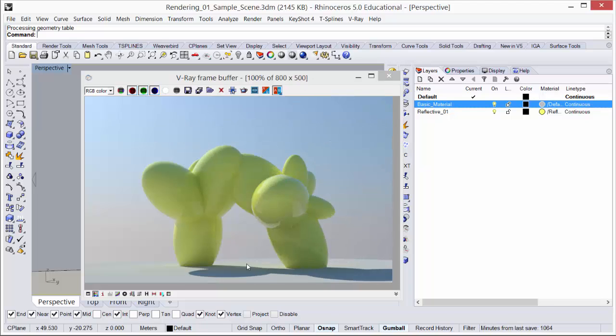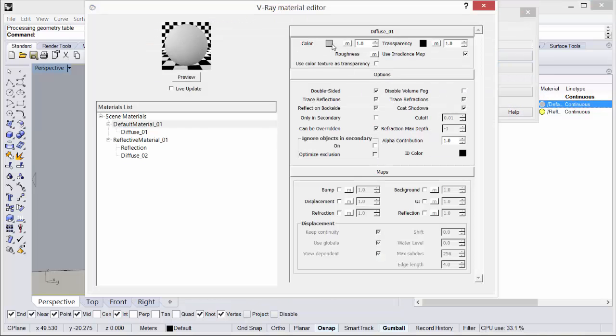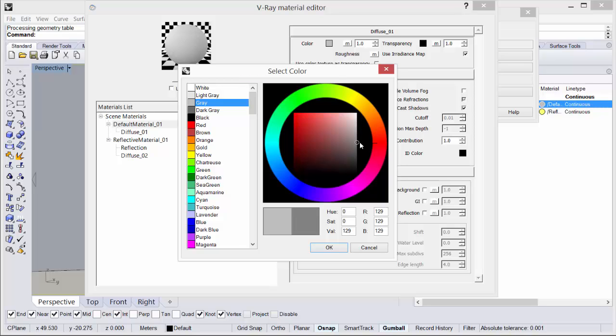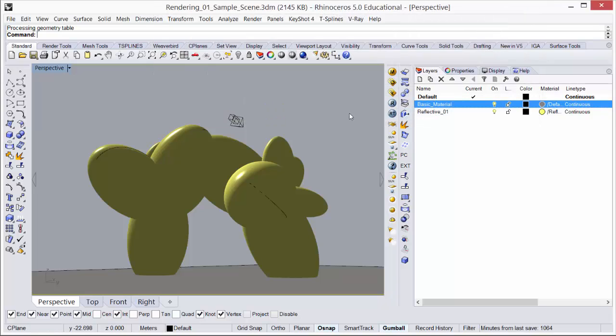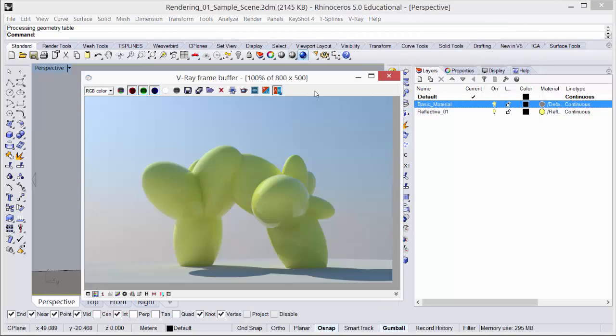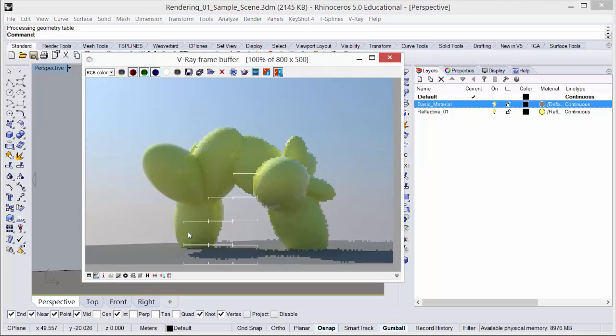And now I have a gray ground, which is a little washed out in this, so I'm going to go back and simply edit the material to be a slightly darker color, drop it down, hit OK, OK, OK, and render again. Now I get, I think, a nicer contrast between the ground and the objects.